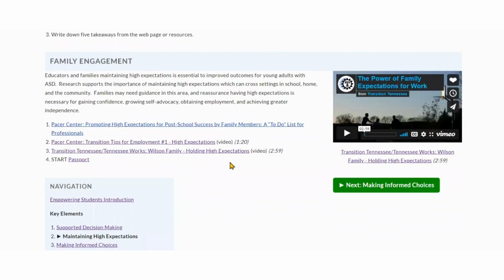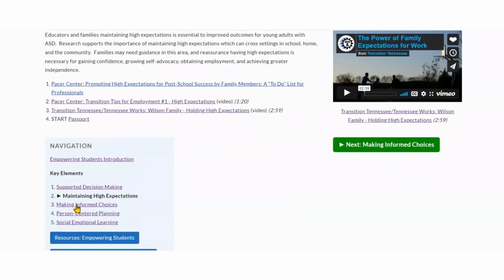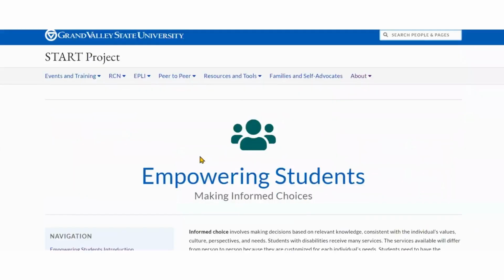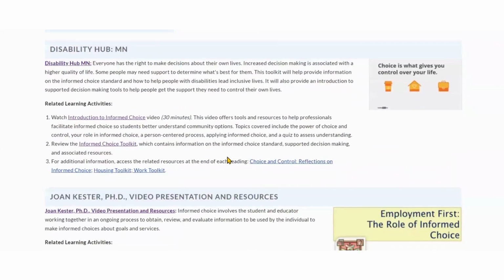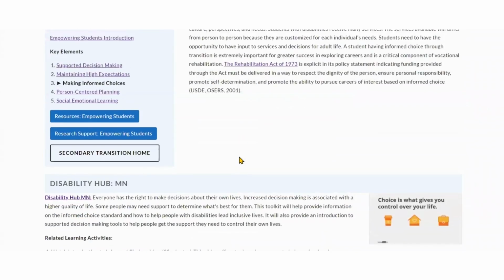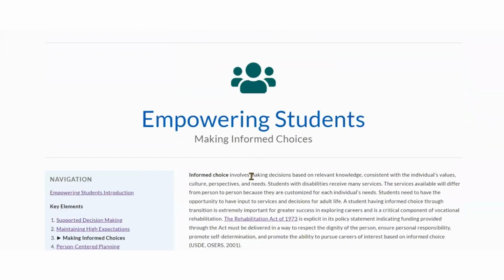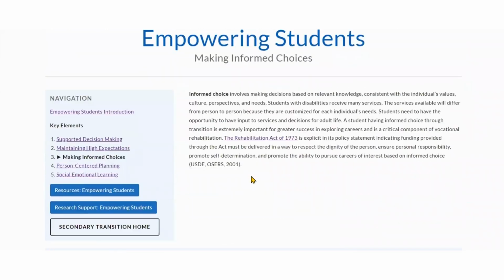As we move through, note that family engagement should be listed with each of the component areas. So we do talk about it with each key element under empowering students. If I want to move to making informed choices, I can press the green bar here, or I can press that from the navigation menu. And again, a description and then resources that you can access to learn more about that component area. And then the key element of informed choice.